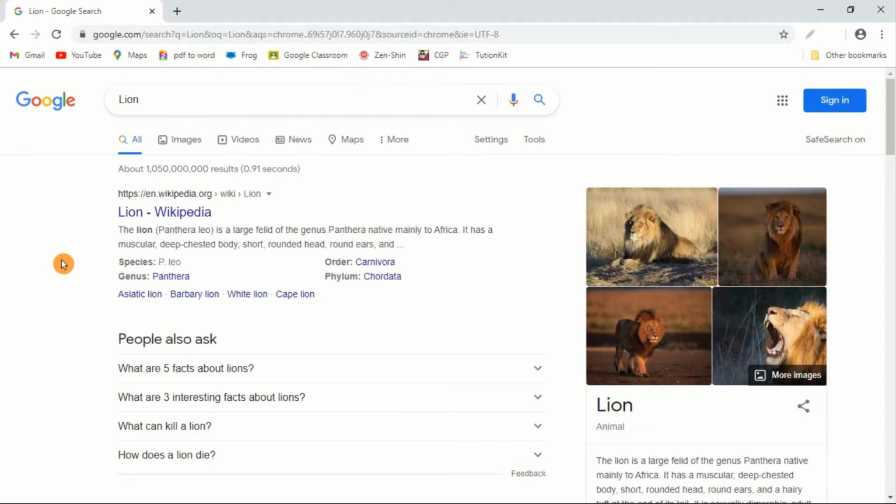Now that we are on this page, we will press Images. This is on the right hand side to all. Please left click this once.